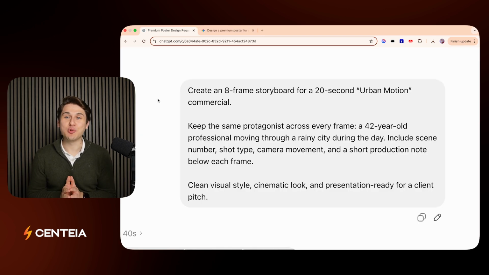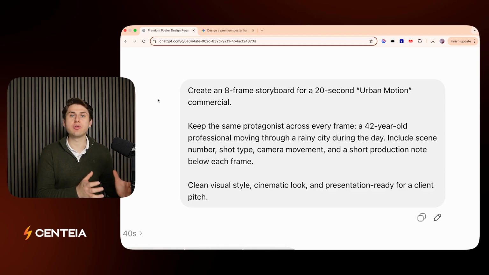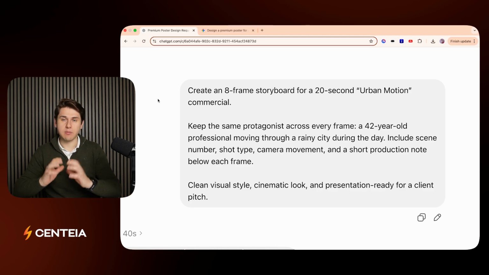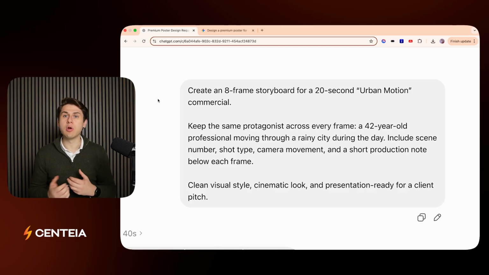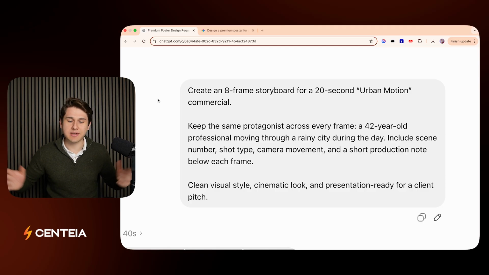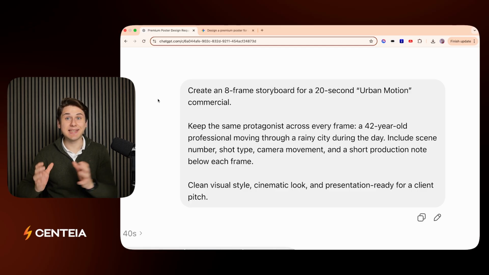Now, moving on to test number 8. We're going to be making an 8-frame storyboard. So we've asked for one character, 42-year-old male, to be a professional in the city moving through while it's raining, and we want 8 different shots just of the person using the brand, okay? Again, here what we're trying to test is that consistency of the brand and the person and the rain in different contexts to see what it looks like.